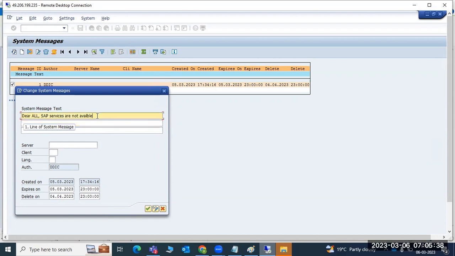In real time also we do the same. Whenever we are going to stop or restart the system, we inform all the users: the particular system is not available from 9 a.m. to 6 a.m. GMT or CET time. During this time, you won't be able to access the system. Please save your work. Apologies for the inconvenience. Like that, we put system messages.